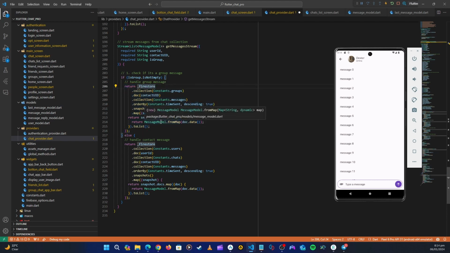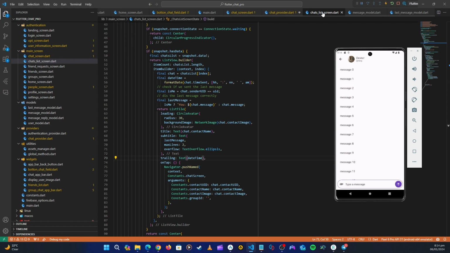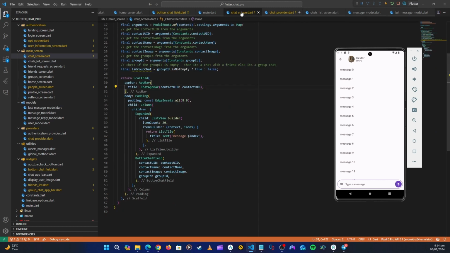Okay, now that this is done, let's return to this screen, which is a chat list screen. No, not this one. It's called the chat screen. Yeah, it's this chat screen. All right, now let's see what we're supposed to do here. So here we simply need to return the stream builder, where we're returning this list view. So here let's again return the stream builder.